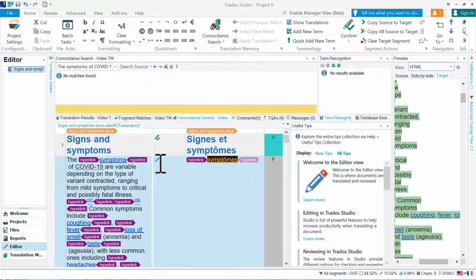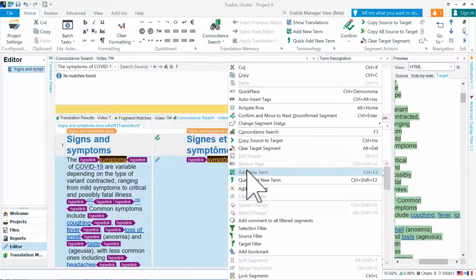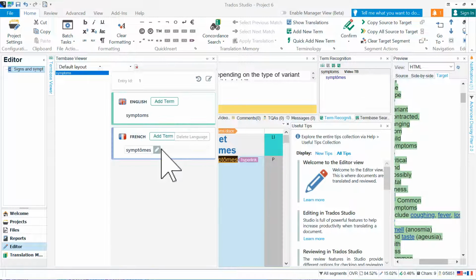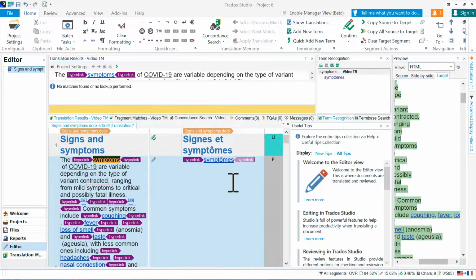This word symptom is coming back quite often, so let's add it as a term. I selected it here on both ends, do a right click and add new term. So I have the English symptoms, the French symptom already ready for me. I need to type it again and I have it here for quick insert. I just click on enter and it's here for me because I have added it in my TermBase, and I see it listed here.